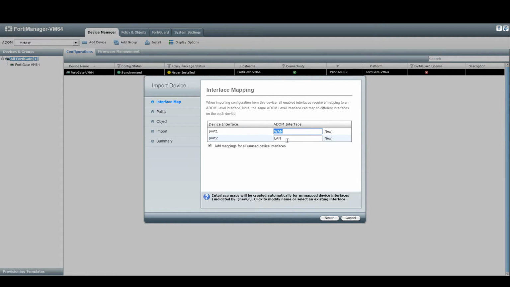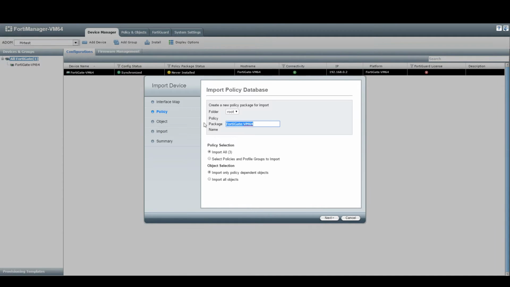But when they go to actually install it, it won't try to install it on the LAN and WAN interface, it will actually map it back to port 1 and port 2. So it's just more of a convenience essentially. Going to press next on this. Do we want to give it a name? So let's call it test123. Then we have 2 options here under the policy selection and the object selection.